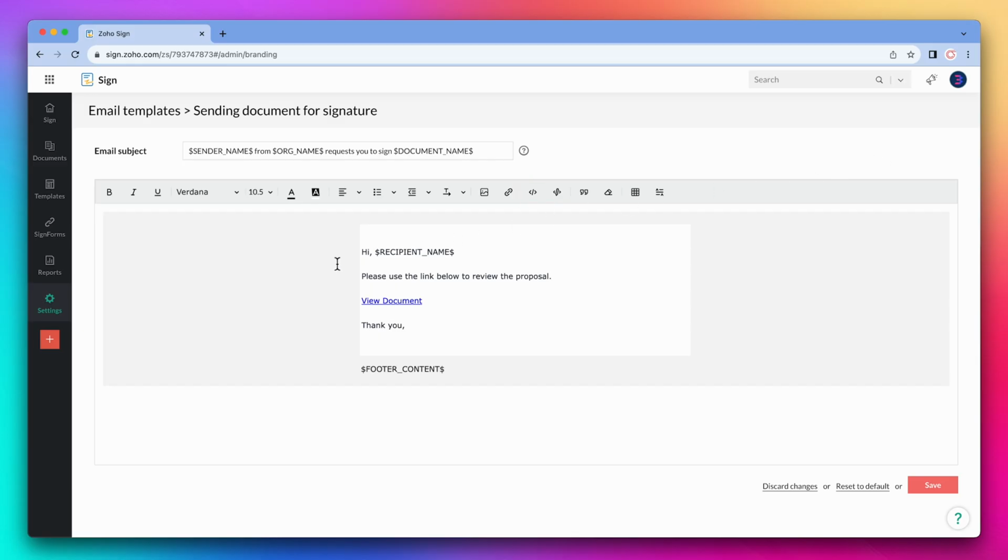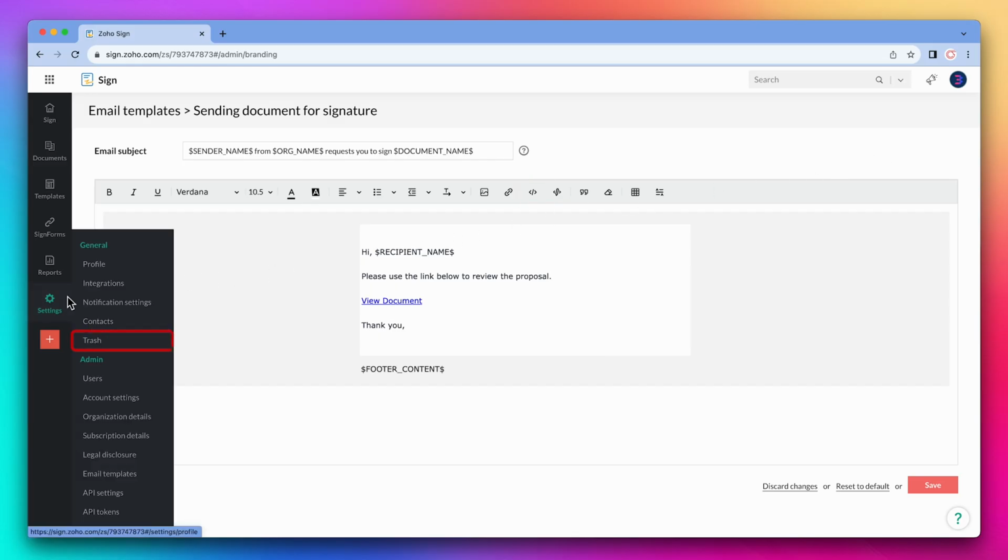The last thing I want to point out is that we also have a trash available, in case you need to recover any deleted documents.